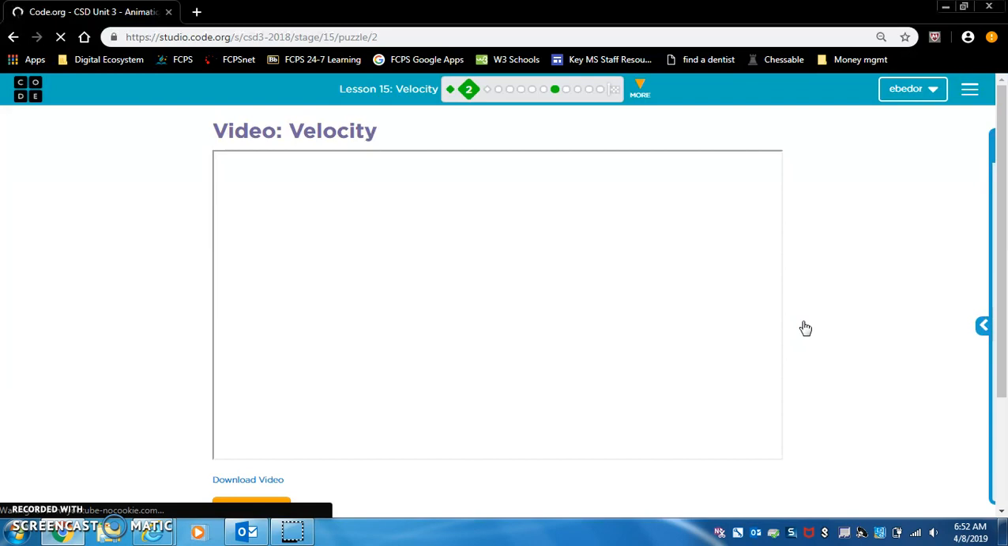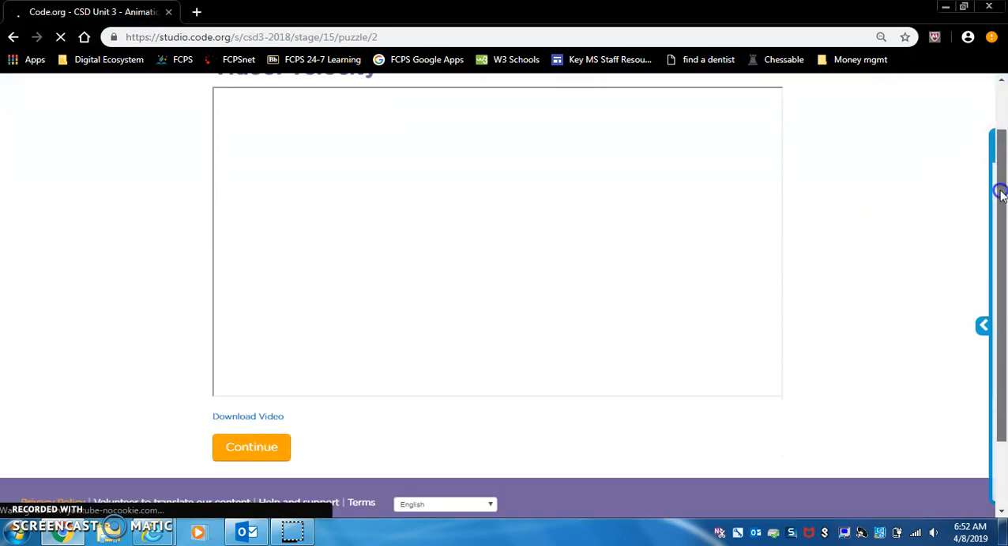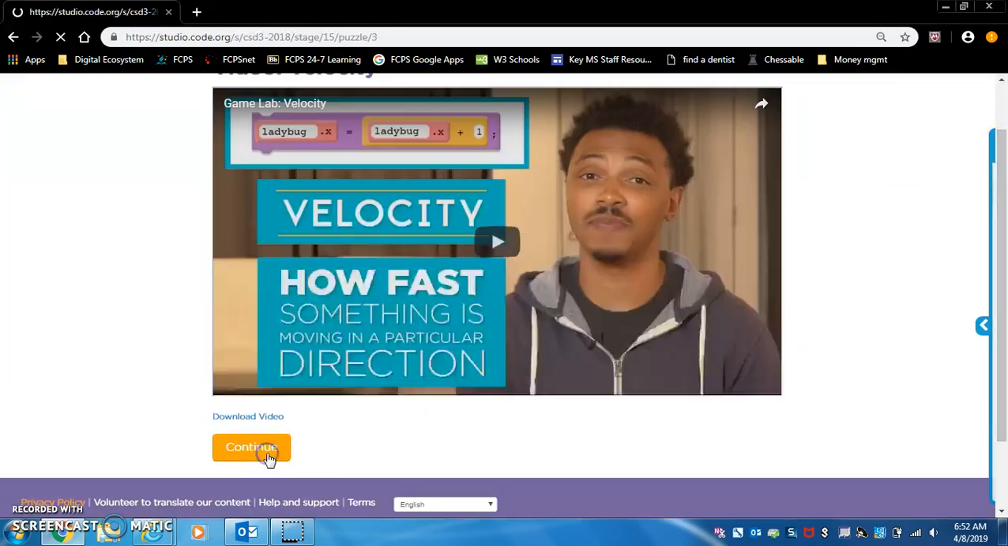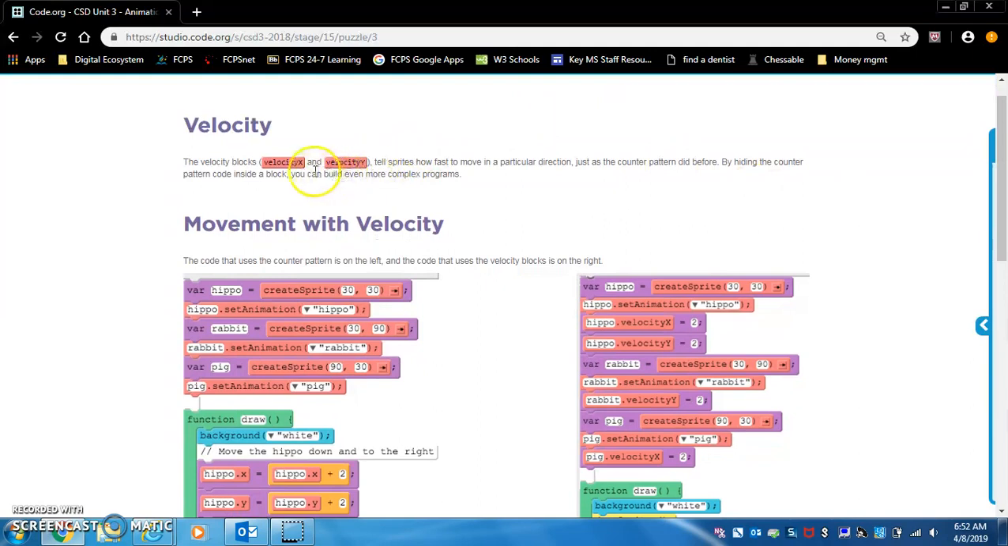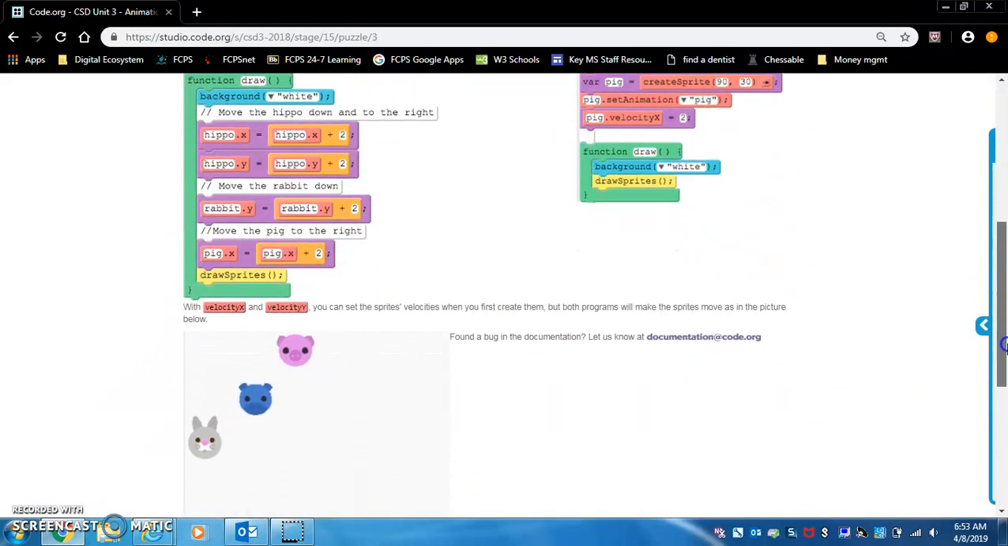Let's move on. Okay, we're going to watch this video as a class. Velocity. Okay, the velocity blocks, velocity x and velocity y, tell sprites how fast to move in a particular direction, just as the counter pattern did before. By hiding the counter pattern code inside a block, you can build even more complex programs. So let's see the examples they have here.